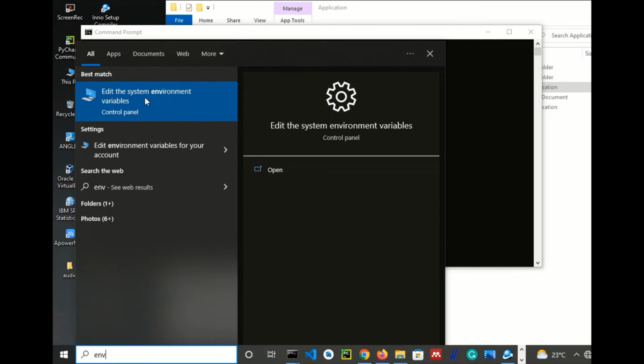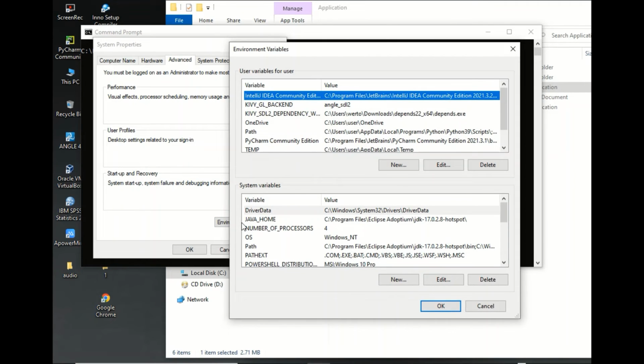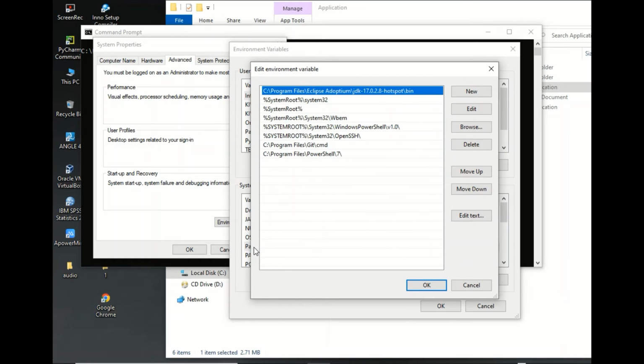You click to open, then you go to environment variables, you click on environment variables, then you go to the Path and you open it. So we are in the system of the machine.